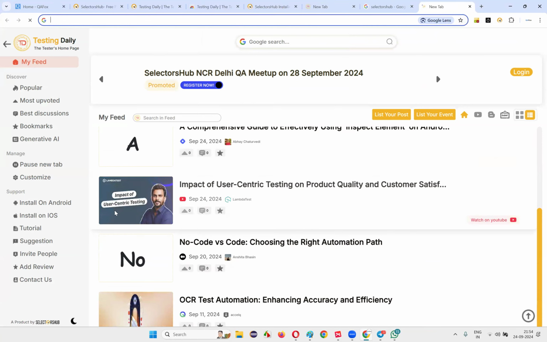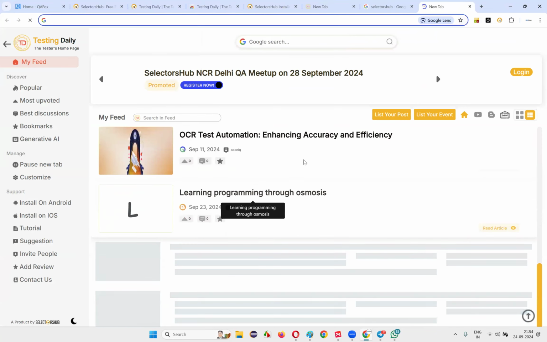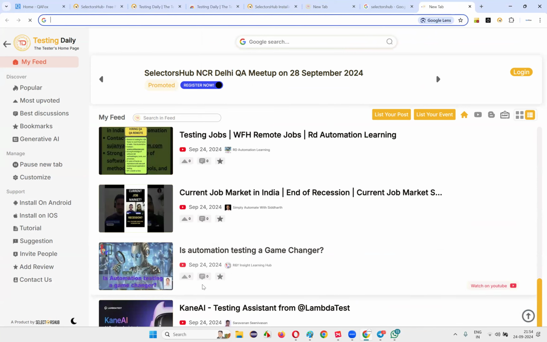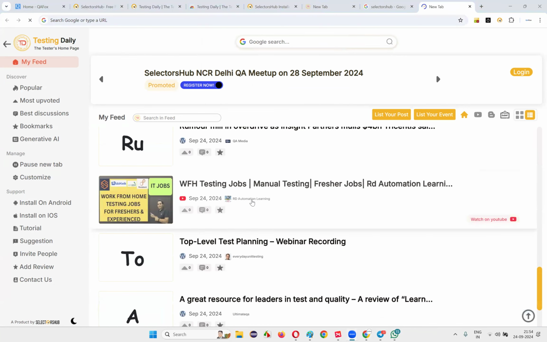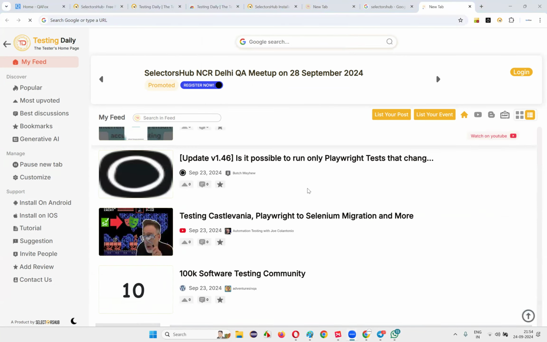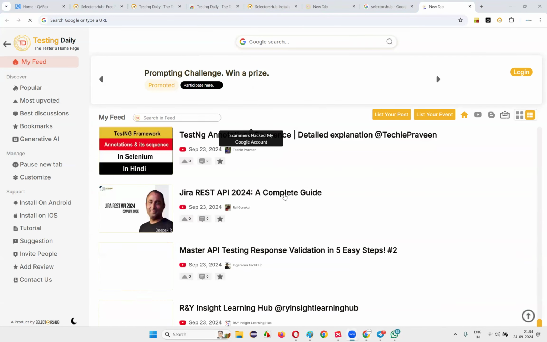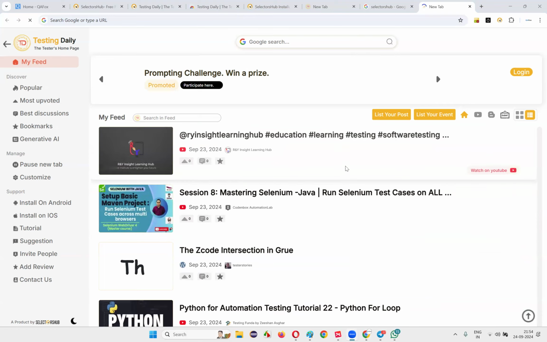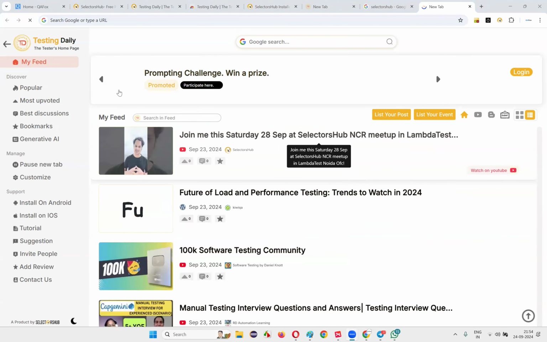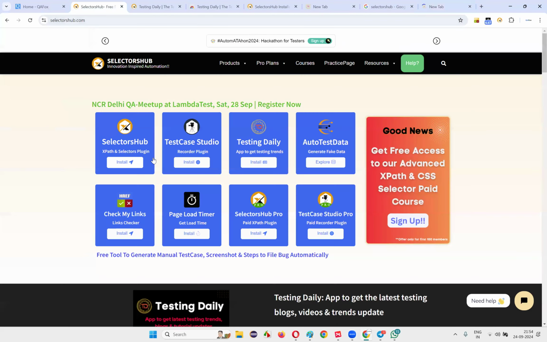You see, impact of user-centric testing. Different topics will come. Creators like me, my topics also will be there. Some mock interviews from different people. You can see different software testers, the experts here, and understand what's going on. Such kind of very beautiful tools are there with SelectorsHub. Since I attended that meetup, I thought of sharing, that's the only thing. And you can auto generate the test data. You can try these tools also.